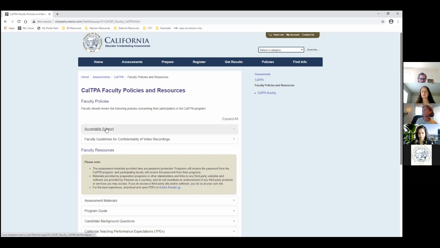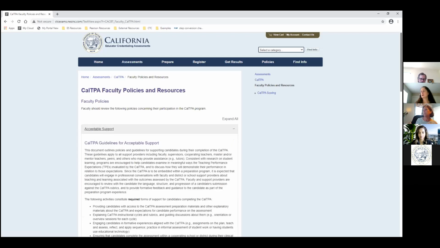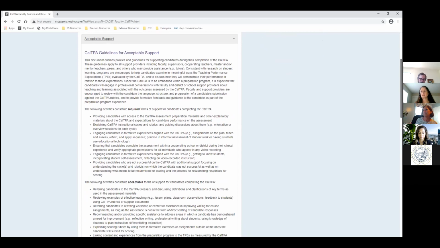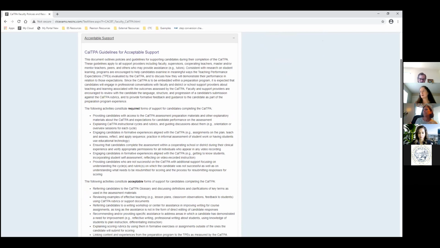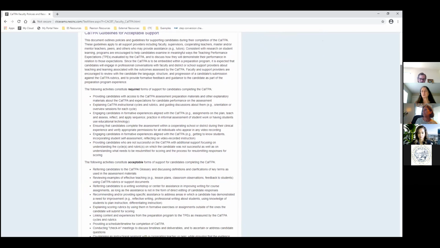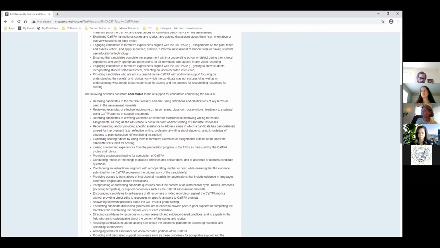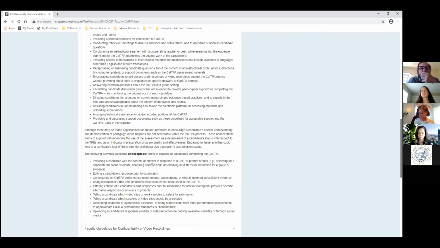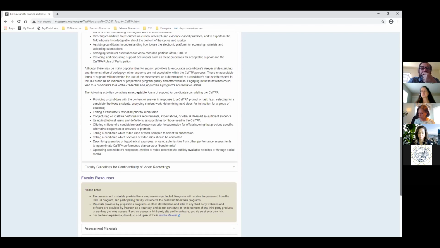Well, we have a complete list of what is acceptable and not acceptable support. And so you might want to encourage your induction mentor teachers and other faculty to take a look at this page. It provides a pretty comprehensive list of the kinds of acceptable supports that mentor teachers can provide, but also down at the bottom is a list of supports that would be considered unacceptable. So be sure to take some time to peruse that list.